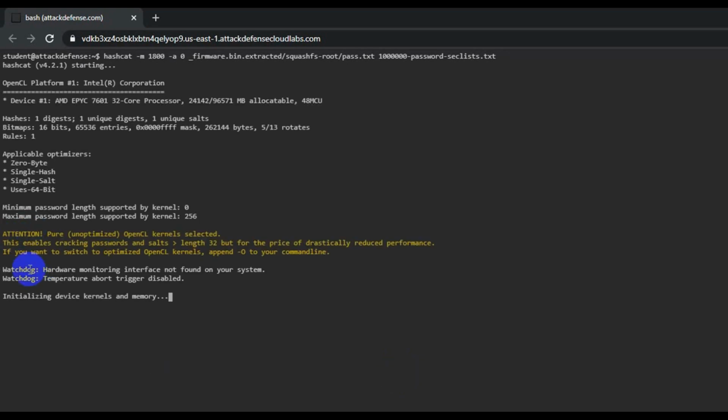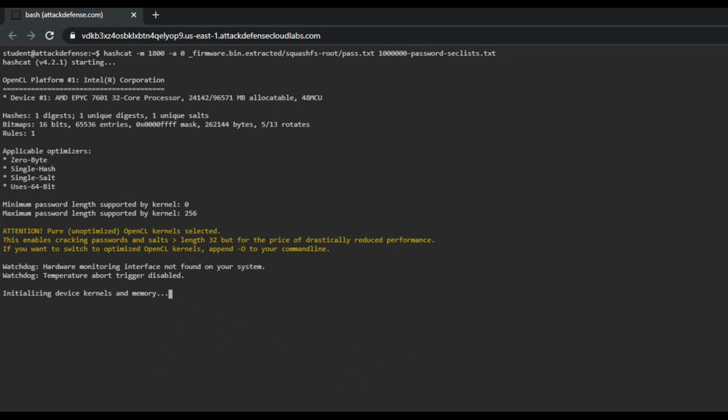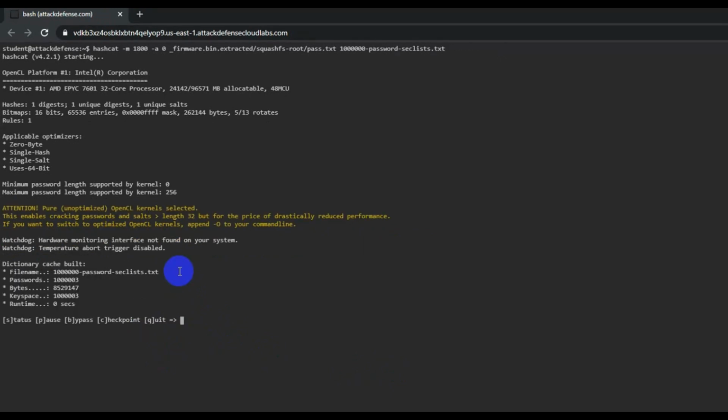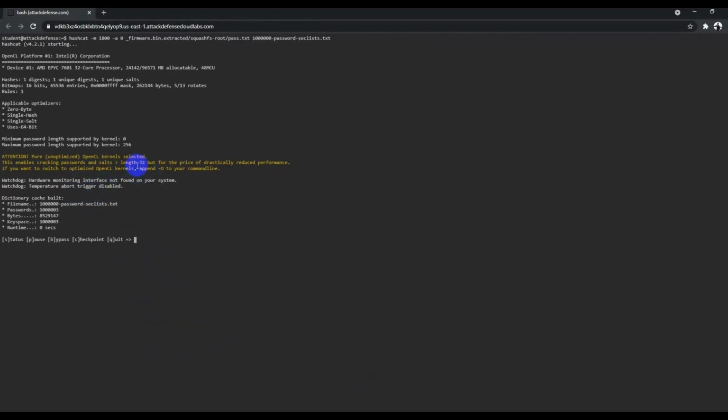So we can say Hashcat hyphen m 1800 hyphen a 0, and then pass.txt. And then I have to provide the password list. Now the moment I press enter, it says initializing the device kernel, and it's going to take some time. Great. So after some time of cracking, it is going to dump the password.